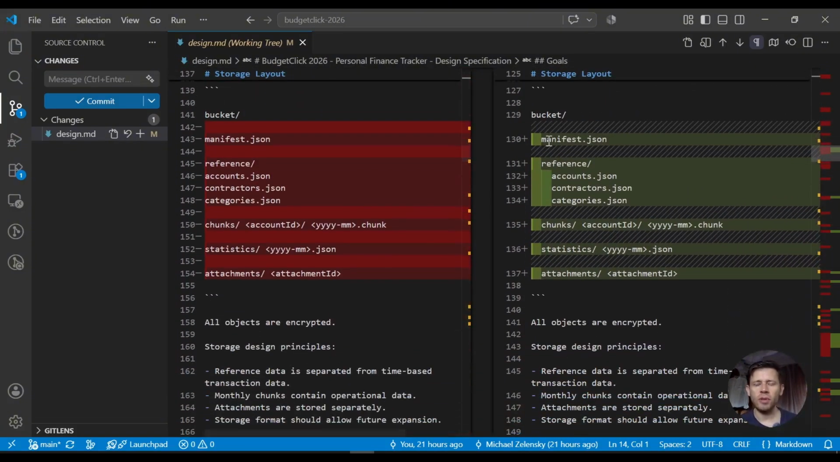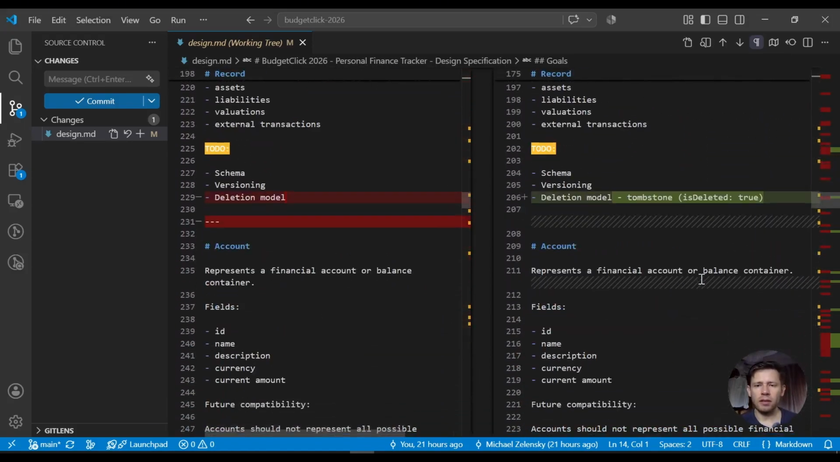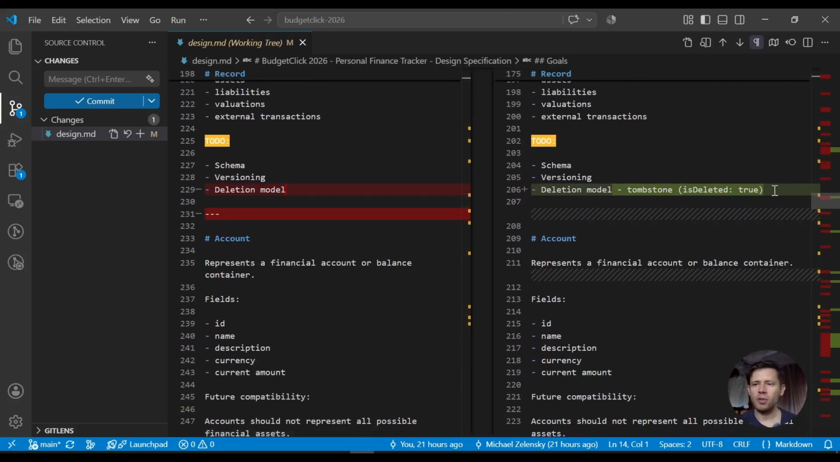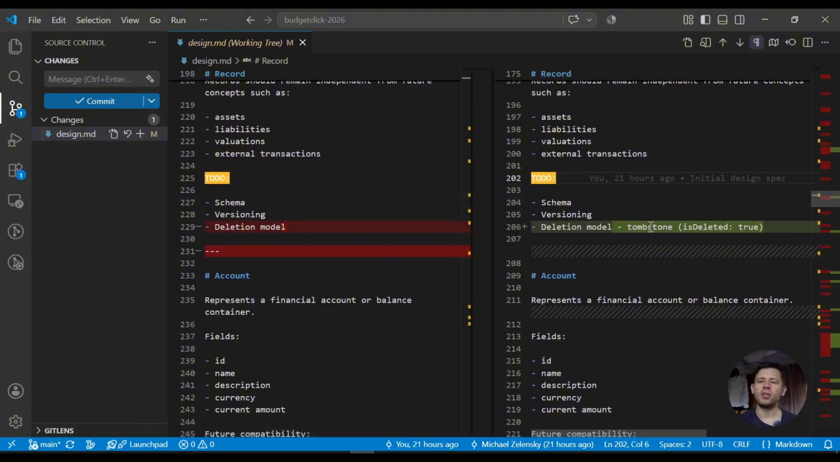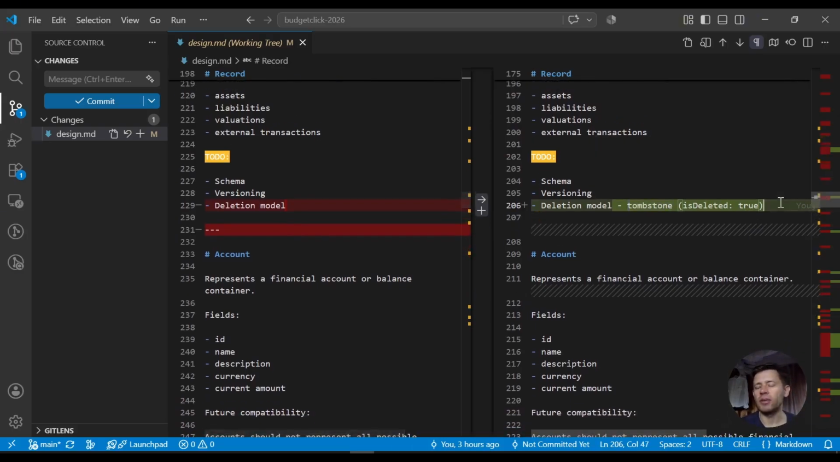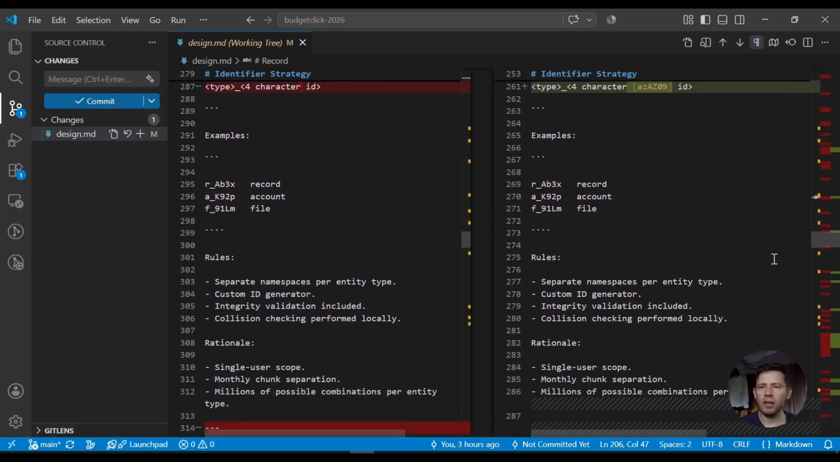Let's have a look. I formatted the file listing, cleaned up. I also updated the deletion mode, it was in TODO, but we have already decided that it will be a tombstone strategy. We will not delete records permanently, we will just mark them as deleted, and we will keep them in the database until garbage collection is implemented and run. Okay, minor updates here.